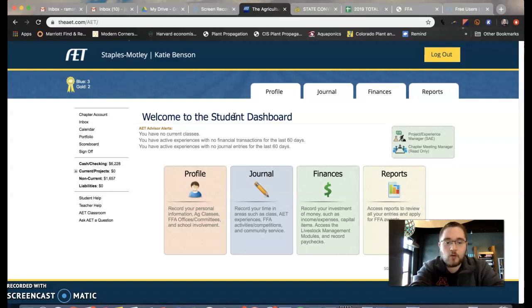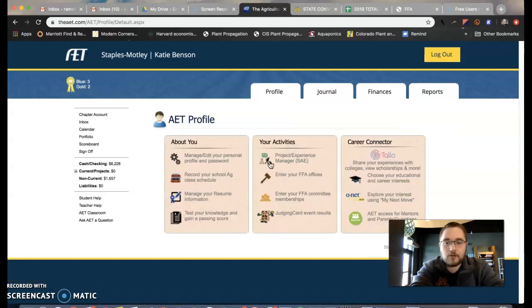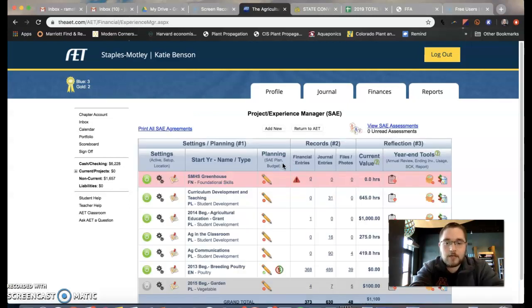So you're going to want to go in and access that experience that we set up yesterday. How you do that is you go to your profile right here, and then you go to Project Experience Manager, SAE. SMHS Greenhouse is likely going to be red, and you are going to have a pencil with an X by it. That tells me that the plan is not complete, so we are going to go in and make sure that plan gets complete today using our work time in class.